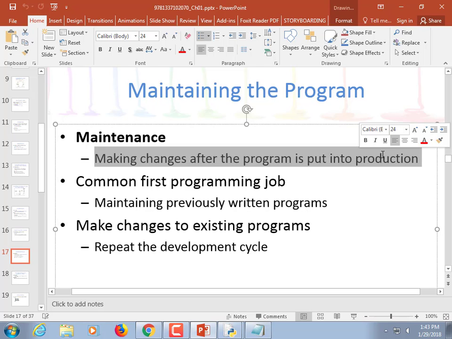Maintaining the program. That's making changes after the program is put into production. You have the world's greatest accounting system, but then somebody figures out that there's going to be new tax laws coming up. So you've got to maintain your program. You got to go back and make the necessary changes for it.